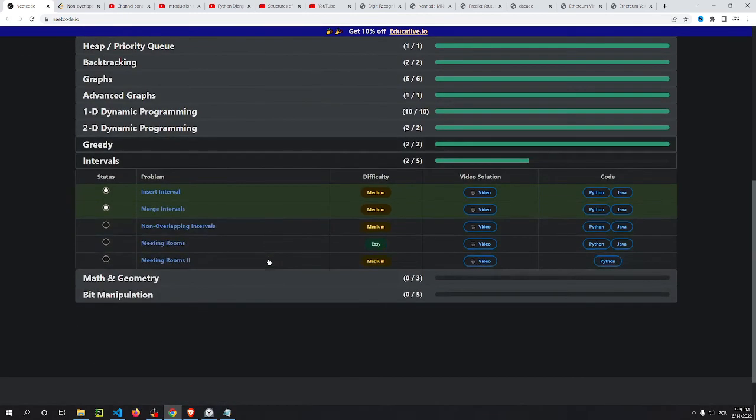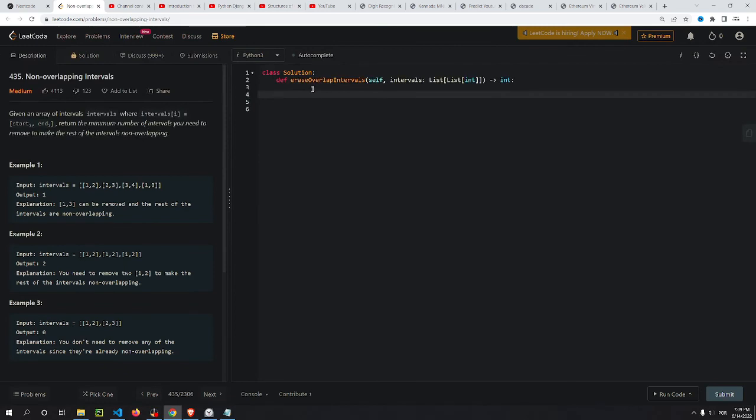64, 75. Given an array of intervals, return the minimum number of intervals you need to remove to make the rest of the intervals non-overlapping. Intervals that can be removed, and the rest of the intervals are non-overlapping. Intervals I should need to remove true.